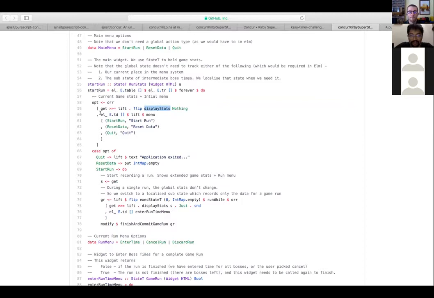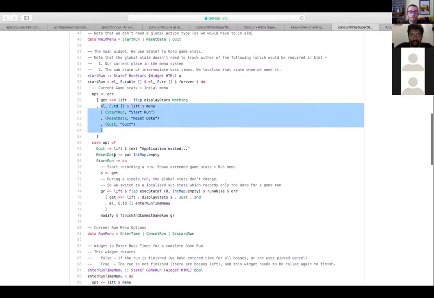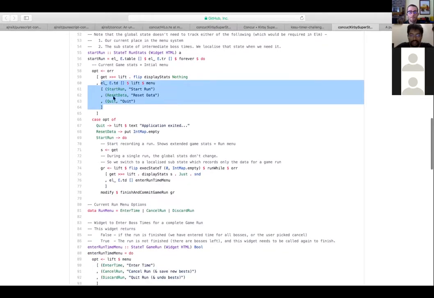And then it also has the menu system next to it. So both of these are separate widgets. And this menu system has 3 options. When you go inside start run, it needs to record all the times for a particular run, and it doesn't care about the global state. So what I do is I go inside a separate, internal state monad.